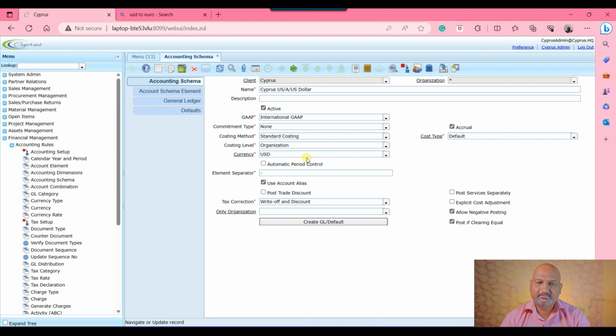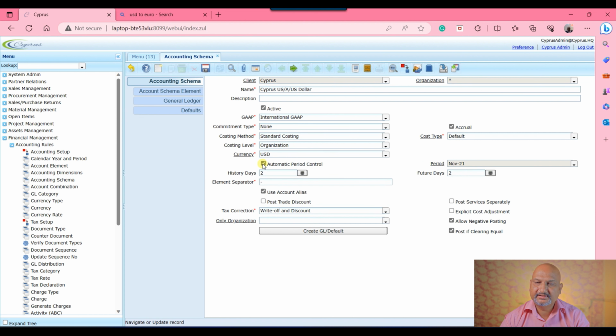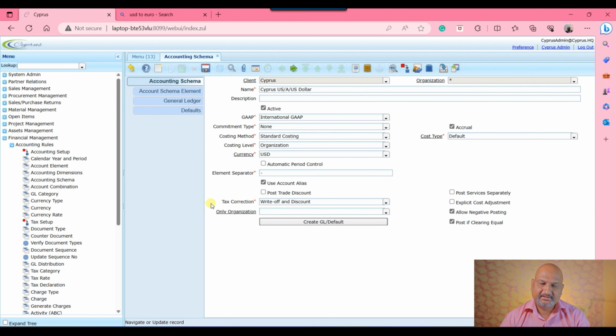Thereafter, if you want to automatically control the periods, then you can mark it, which I will not recommend. If it is marked, then the system will check the date of the transaction. If it lies between the two dates as per the period defined, based on that the system will allow you to post, and in that case the system will not check whether the financial period control is open or closed. So I will not allow this. Thereafter, there is an element separator which would be utilized in the next steps.